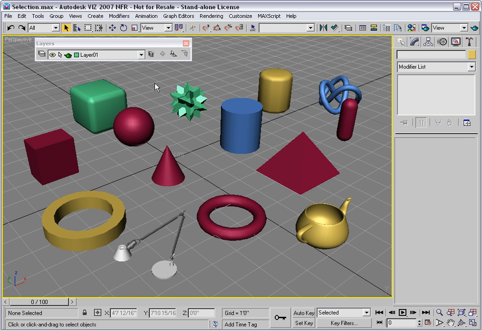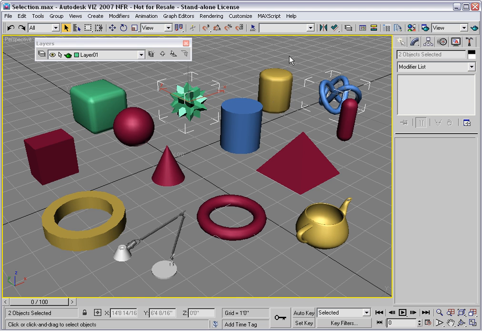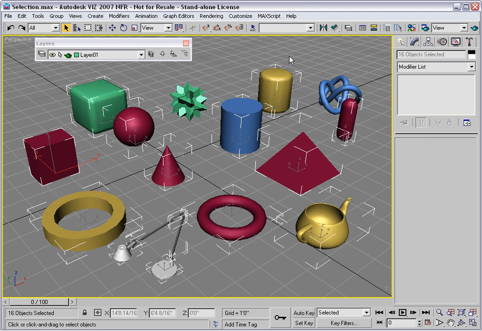Sometimes the quickest way to select what you want is to select what you don't want and then invert the selection. For example, I'll make a selection set of these two objects, and then I'll press Ctrl-I to invert the selection. Now everything else is selected.